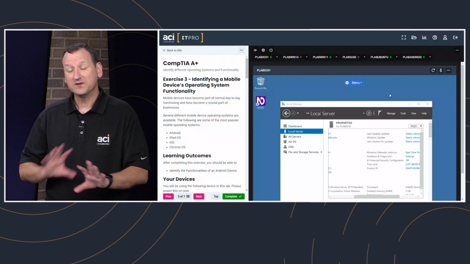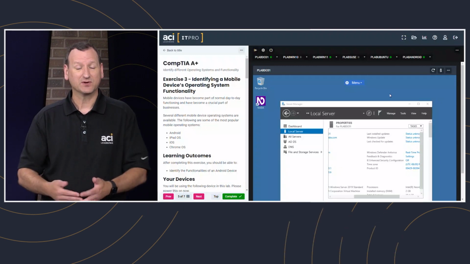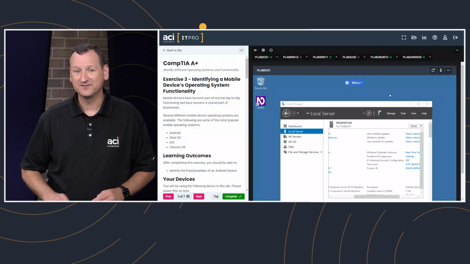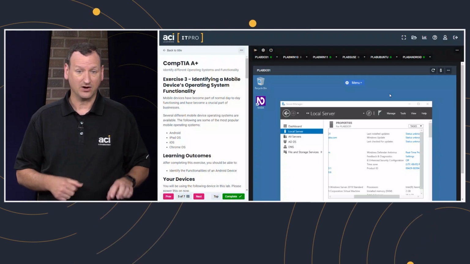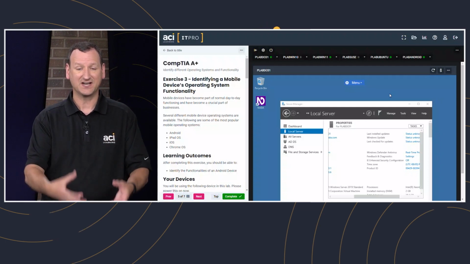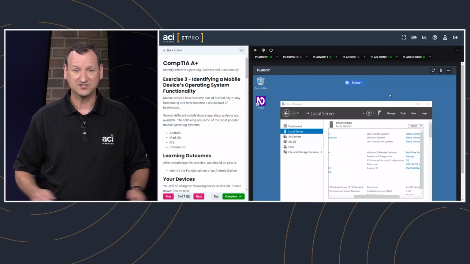All right, so that's kind of the rundown of the features and what the students experience when they're in the lab, but I want to highlight a few other things that are really worth pointing out. First off, this is all in our platform. So if you log into the ACI on-demand environment, you'll see all of our labs and you can access them.